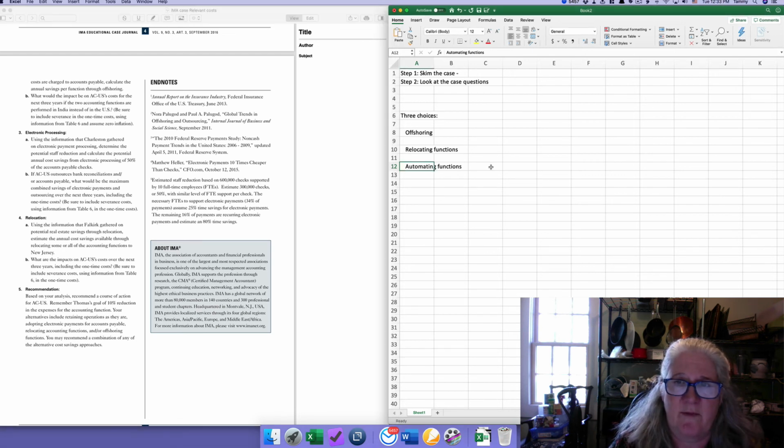Okay, so let's take another note over here, and we'll say automating functions is also going to be called electronic processing. Okay, so that's the first thing. So step 1 is skimming the case, and then step 2 is just looking at the case questions. So that's all oriented towards getting a lay of the land. That's the first thing that you do when you are trying to dissect a case or do anything.